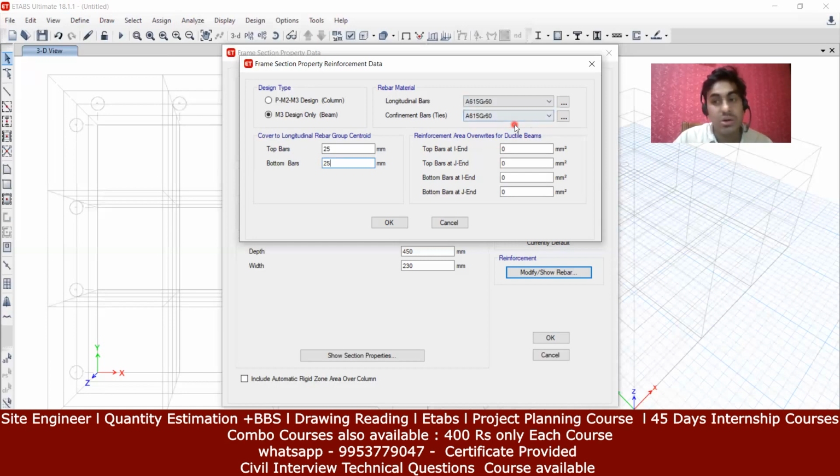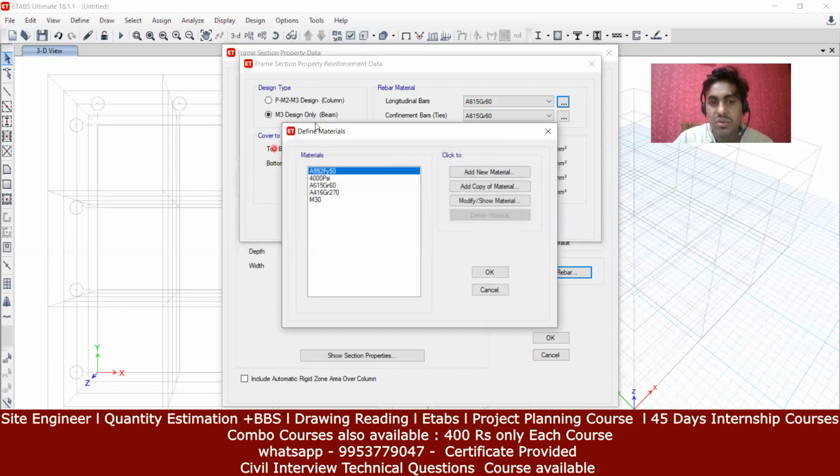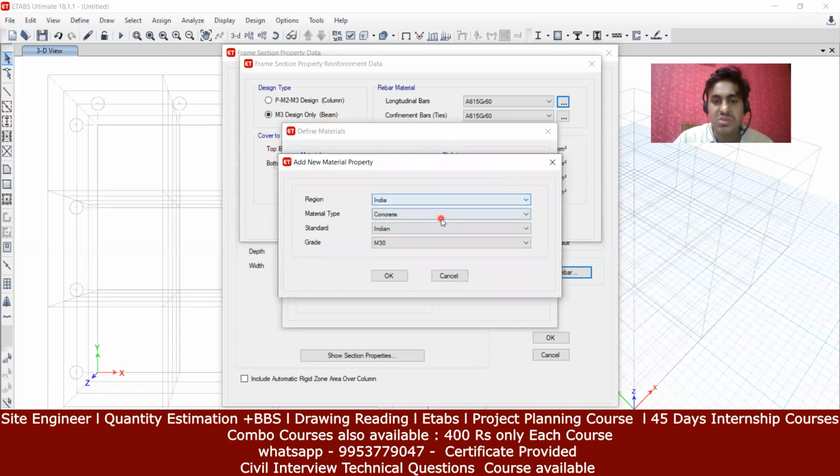If you have not done it here, you have another option. Just click here. That will take you to the material property itself. Now I'll add a new property. So this time I'll take it as rebar, that is reinforcement bar, and I'll say HYSD grade 415 is what I want.